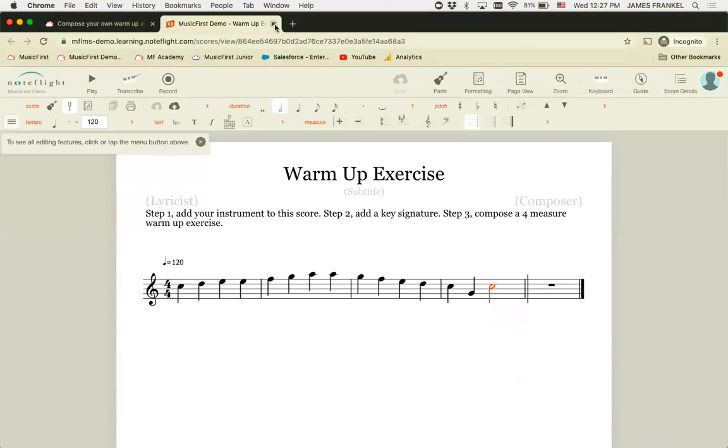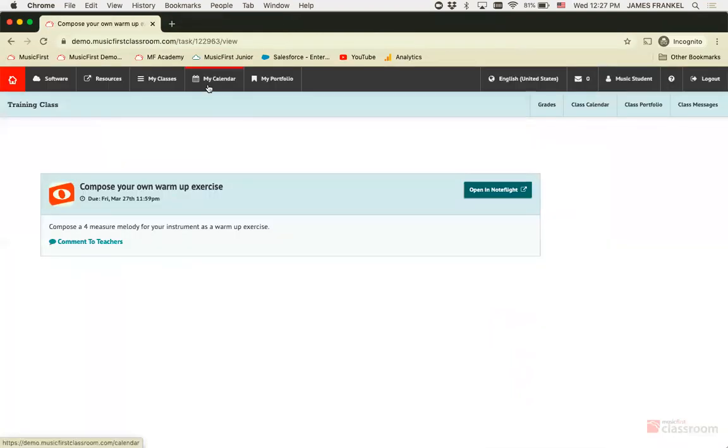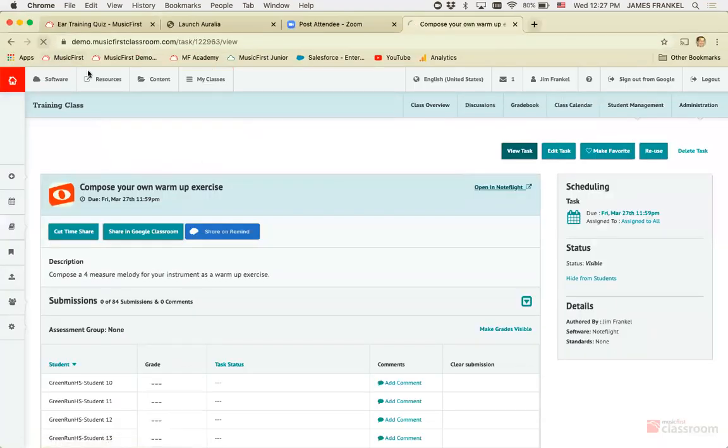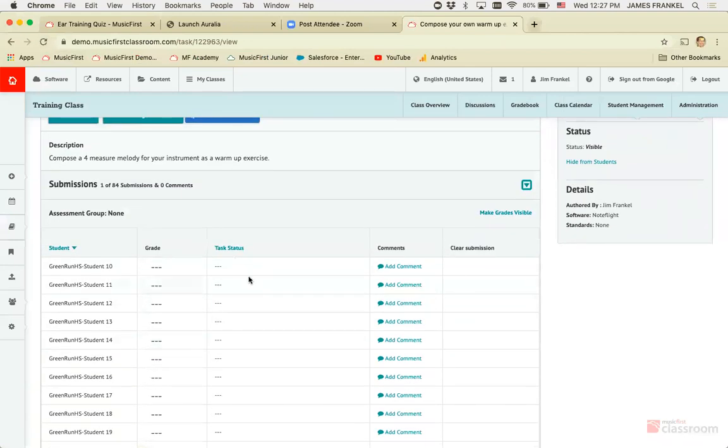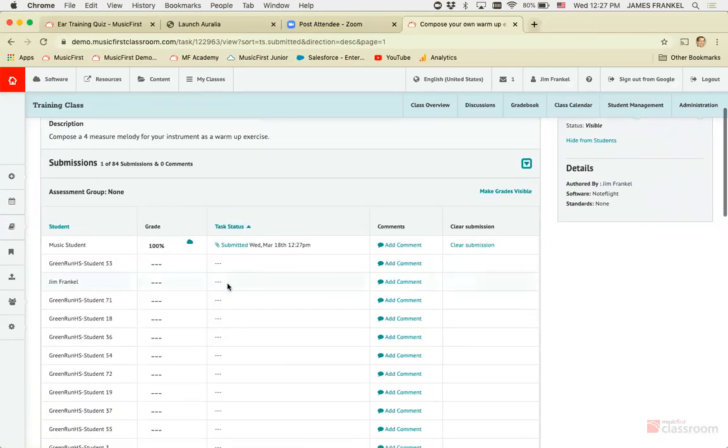So I can close this window, and I'm going to go back in to see what it looks like as a teacher. I refresh the page on this task page, and I say, oh, nobody handed it in. Remember, click task status. That will bring up the people who are finished first. Now, it gave me an auto score of 100.